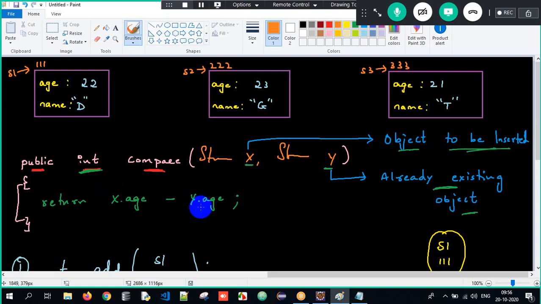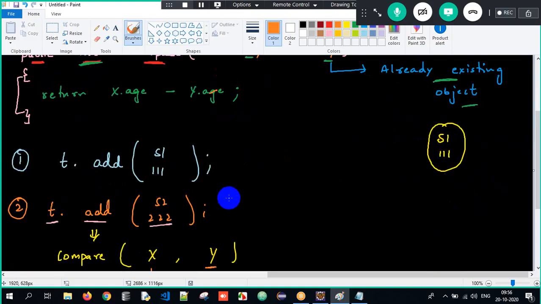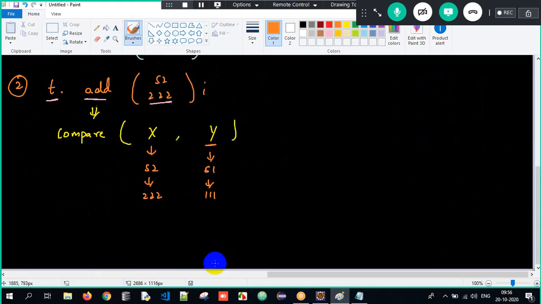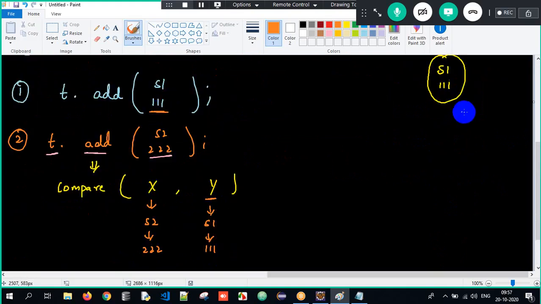So now this is what is happening. Three student objects got created, S1, S2, S3. Now we are talking about compare. X is nothing but the object to be inserted, and y is nothing but the already existing object. When I add S1 for the very first time, S1 will get inserted successfully. Now when I add the next one, it will not go in search of compareTo, because we are making use of Comparator. It's compare, accepting x comma y, two student objects. X is the object to be inserted. Which is the object getting inserted now? S2, which can also be called S2, 222.